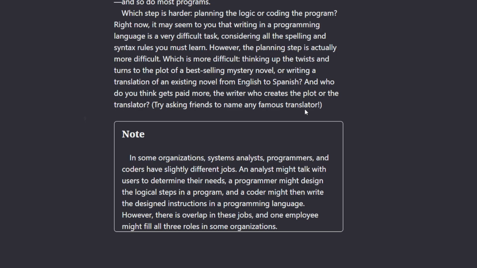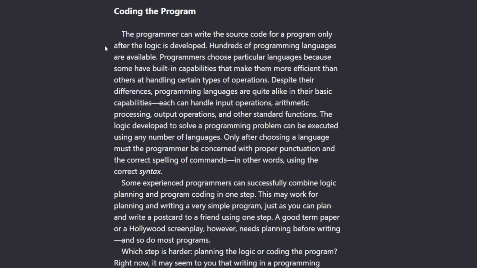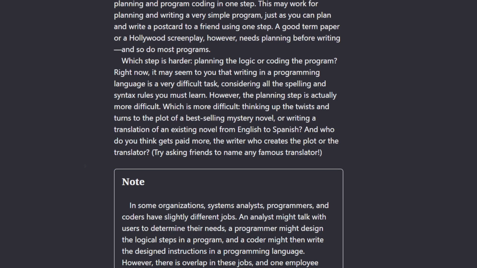So that's a good analogy. In planning, you basically create an algorithm. Coding is just translating it to a programming language.